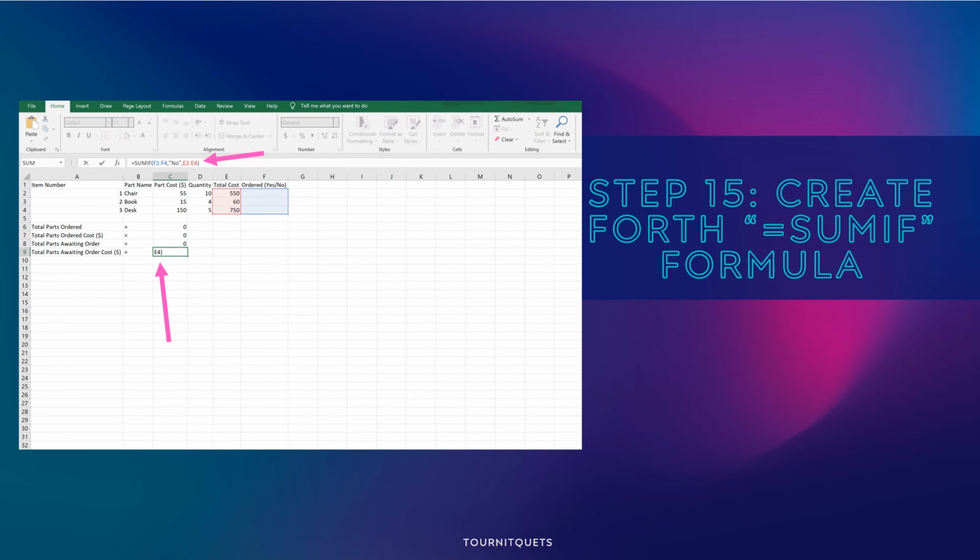Finally, go directly below to the next cell in the line that says total parts awaiting order cost. In this cell, we only want to count the cost of parts that have not been ordered. To do this, click the cell, then type equals SUMIF beginning parenthesis, then select all of the ordered yes or no cells for item numbers 1 through 3, followed by a comma, then type the word no in quotations, followed by a comma, then select all of the total cost cells for item numbers 1 through 3, close the parenthesis, then click enter.